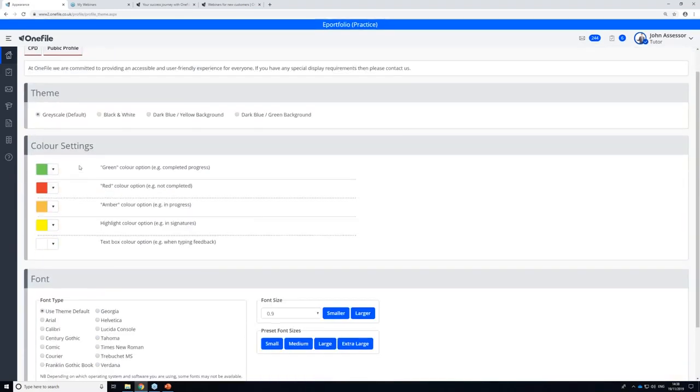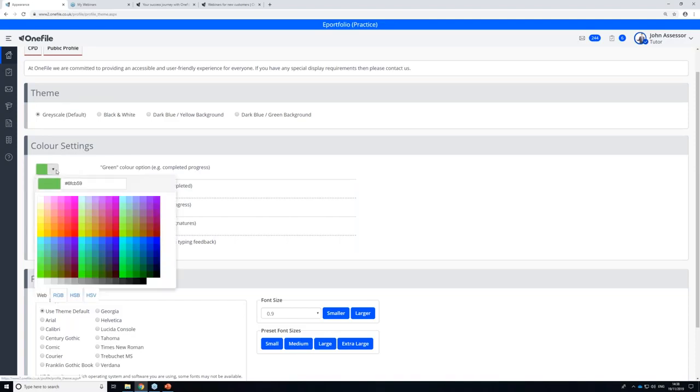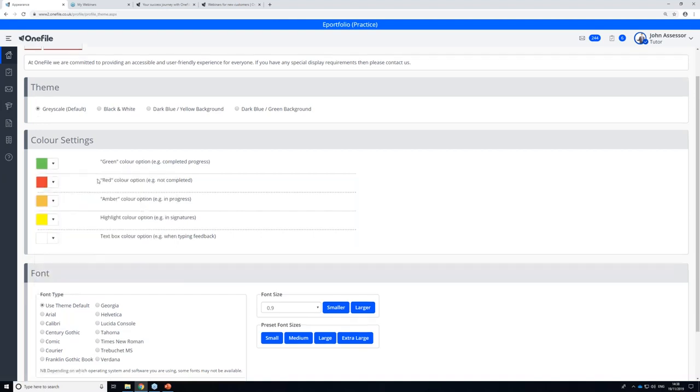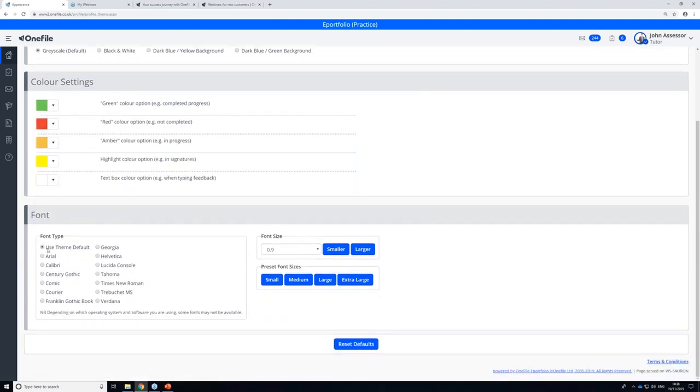As we move down, we use a RAG system throughout the website. So your reds, ambers, greens, or traffic light system, as some people like to call it. This is for highlighting areas of concern, areas of progress, and of course, all the areas in between. So again, if there's any difficulties or objections viewing these colors, we do allow you to change them. And then finally, you can choose your preferred fonts along with font size.